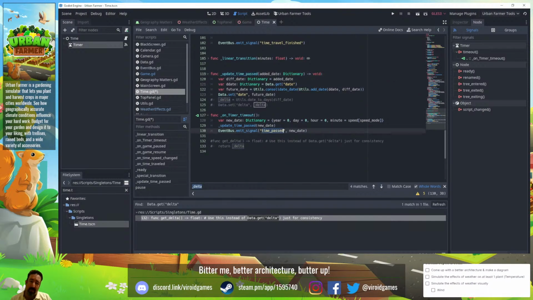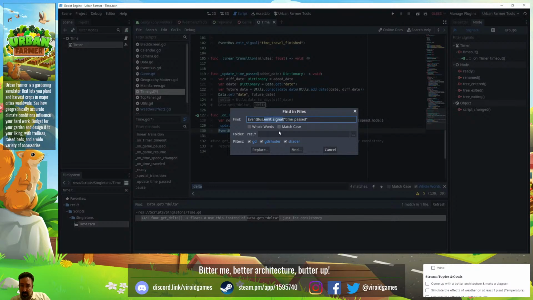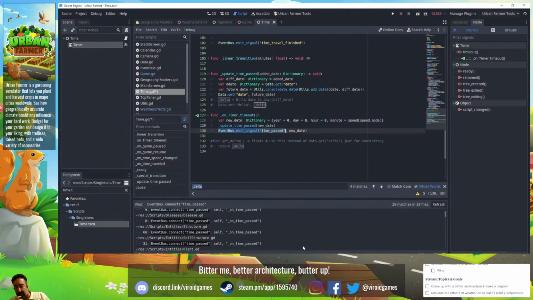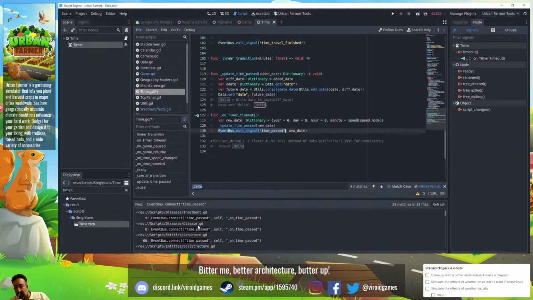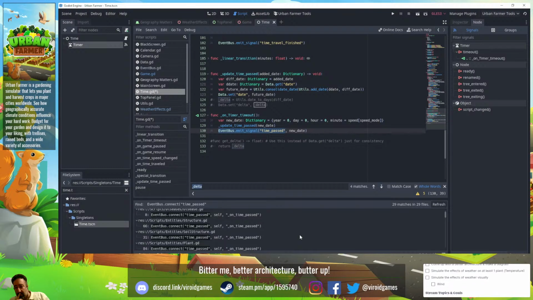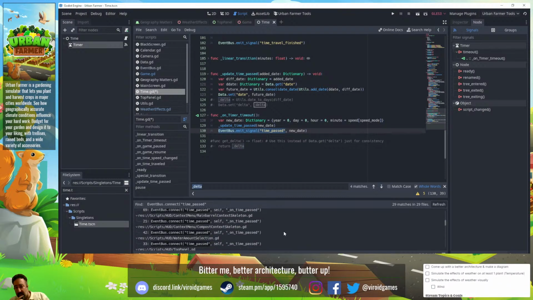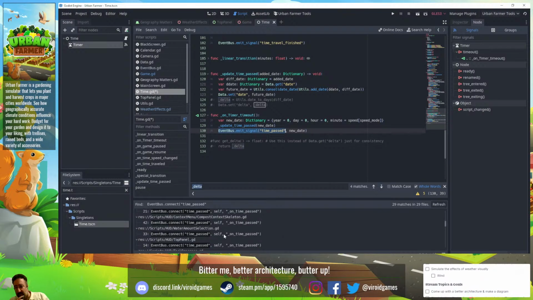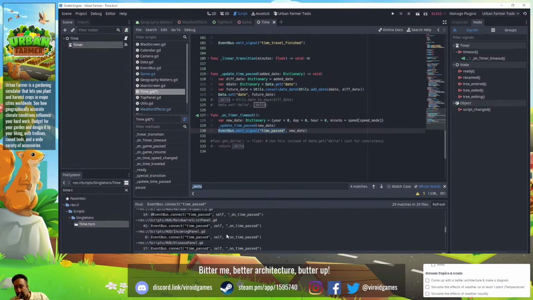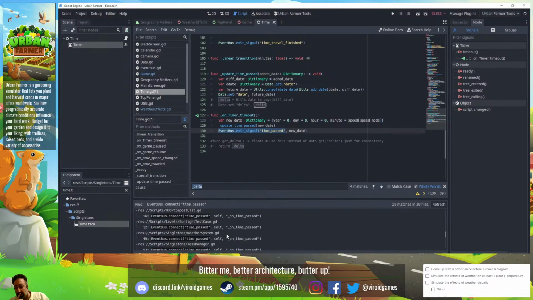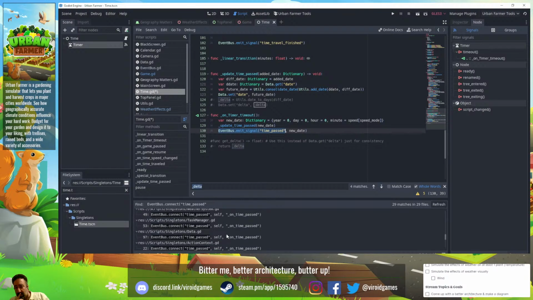If I go and check time passed, in other words, I'm looking for this in the files, right? I want to find all the systems that are going to have a lot of results. But I'm mostly interested in anything like time or game or higher level systems, not the interface. This is what I'm talking about.